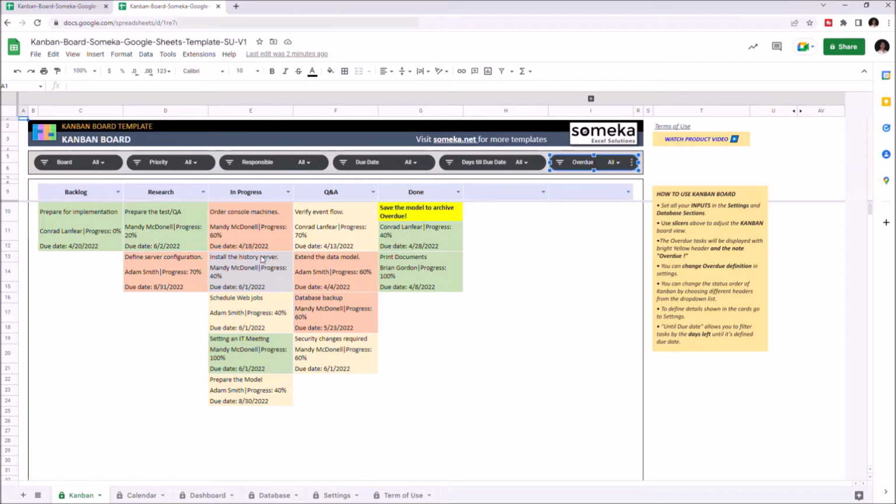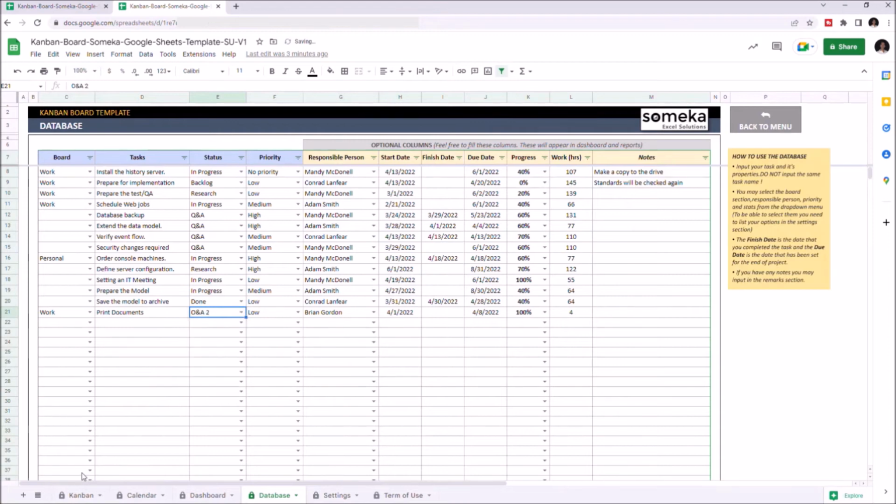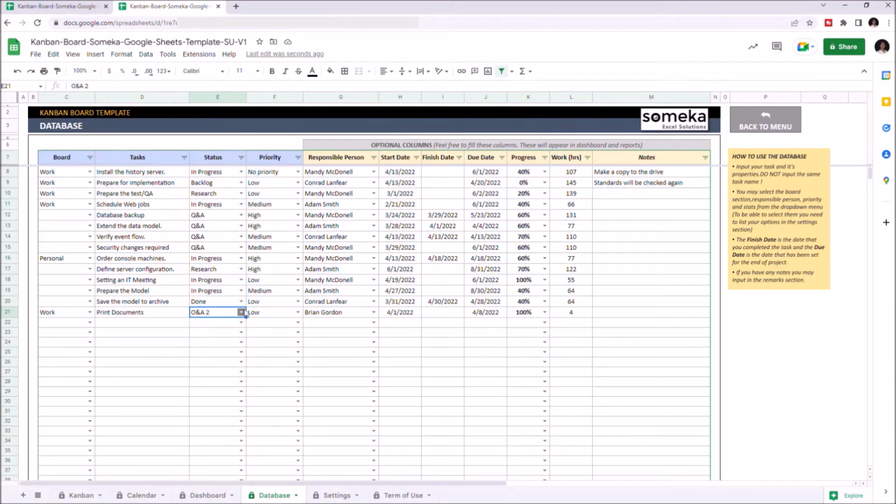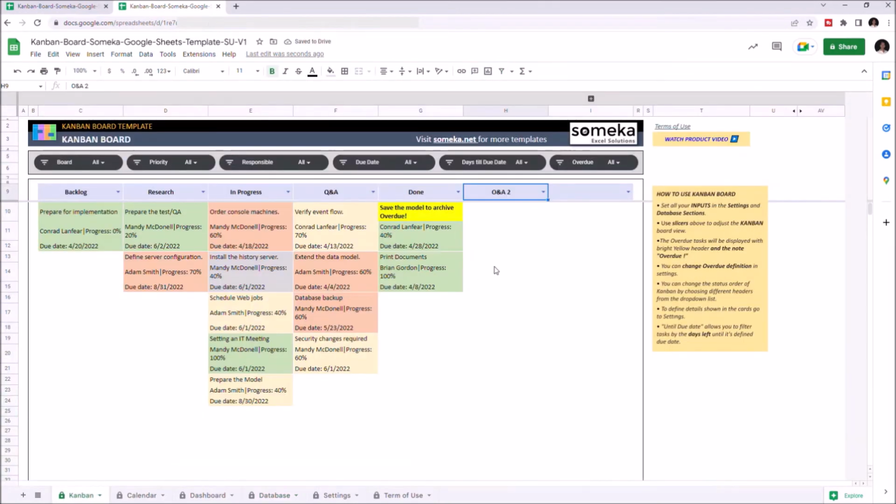Colors of each task vary according to the priority level of each task. If you add more stages in the settings, you can click here to add new stages. Once you created the tasks included in that stage, it will appear here automatically. Like this. If the task's overdue, it will be highlighted in yellow with an overdue note.